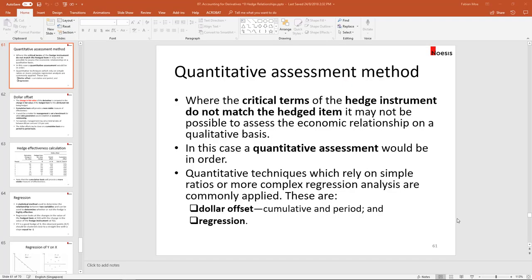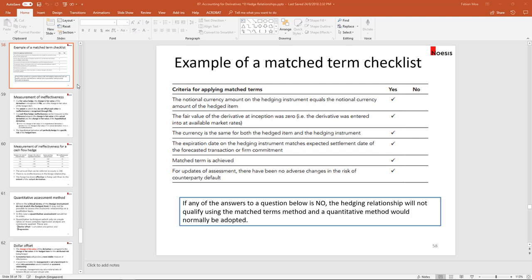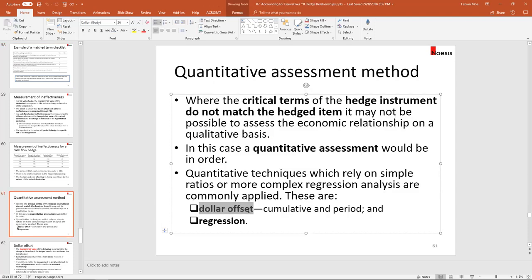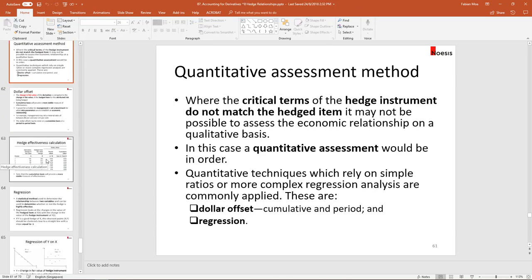In module 7, I taught about how there are three methods that can be used for assessing hedge effectiveness. One of them is a qualitative method called the match terms method. And there are two quantitative methods. One of them is called dollar offset and the other is regression. Now, for the regression method, it's actually a statistical method.